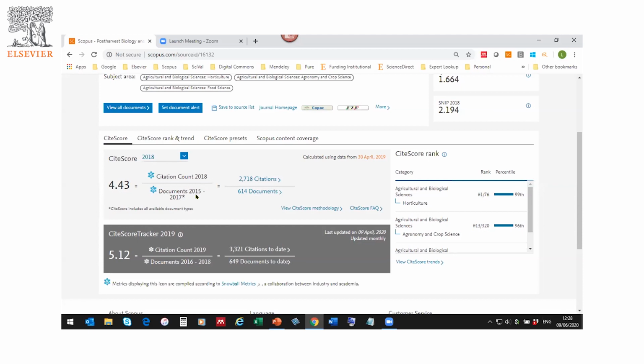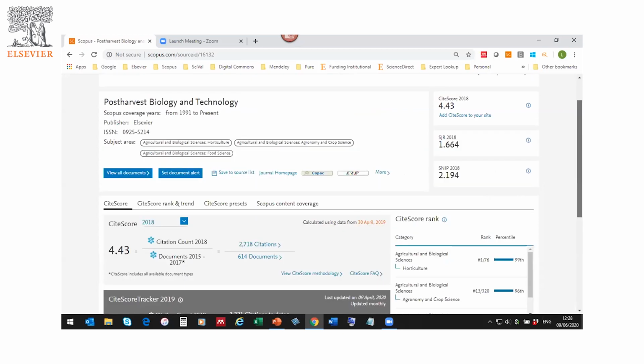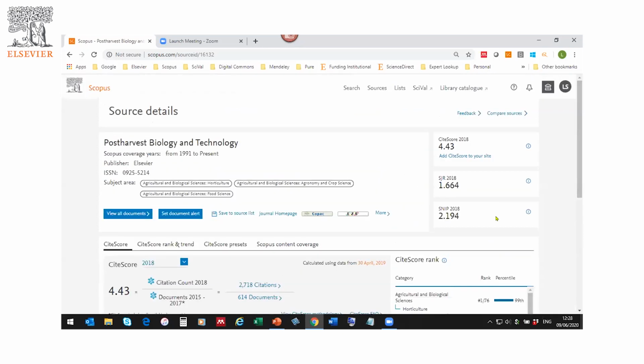But it is important here to keep in mind that journals within different subject areas have different citation cultures. So you can't compare the CiteScore of a journal within biomedical sciences with one in social sciences and in arts and humanities. So for that reason, we also have the journal metrics that are normalized. So there's the SNIP, the source normalized impact per paper, and this is normalized for the subject area. It's the number of citations received relative to the expected citations received for a specific subject area.